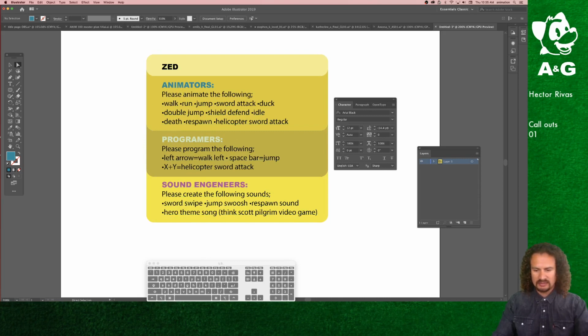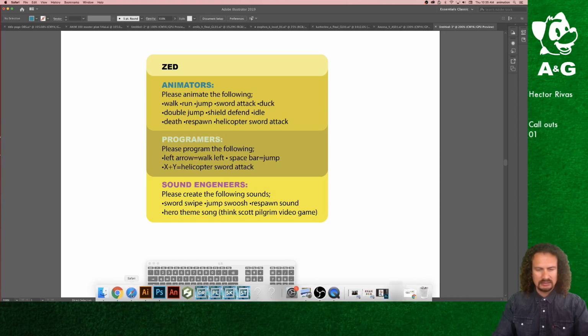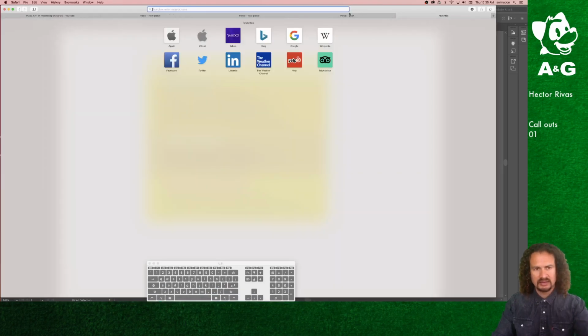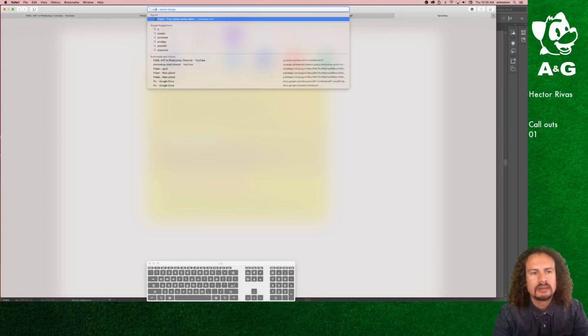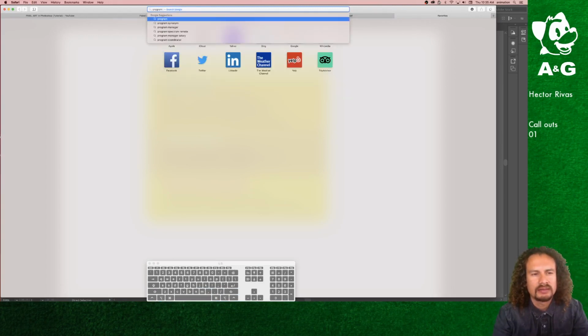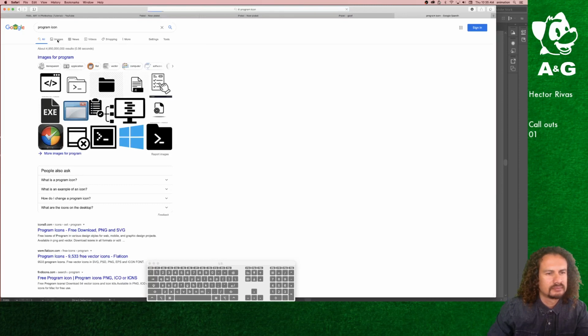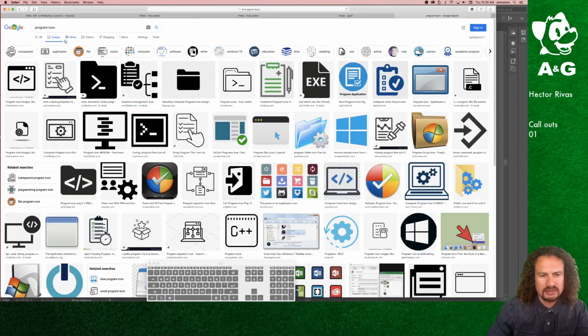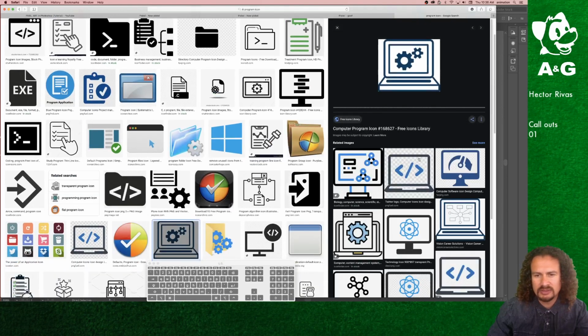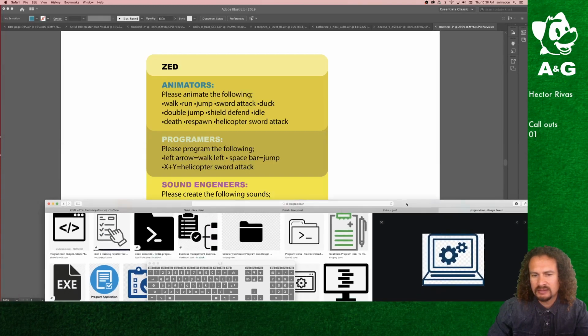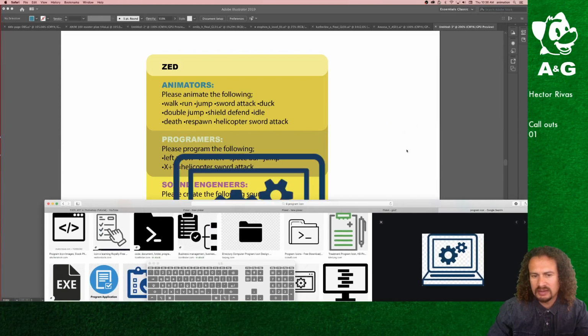Here, I'll give you a quick example. If I go online and search program icon, go to images, maybe, I don't know, this says coding kind of, but I like the gears too. So whichever one you like, drag and drop it.